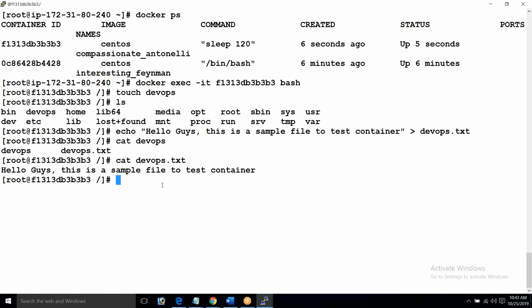That means where did I create this? I have created this inside my container, right? I already have a CentOS image. Out of this, I created a container. Now inside this, I created two files. One is DevOps. Now this container will be stopped after 120 seconds. Let me exit.